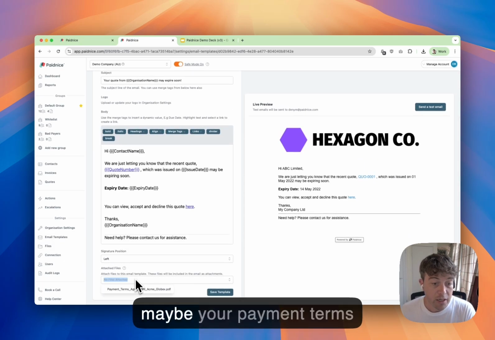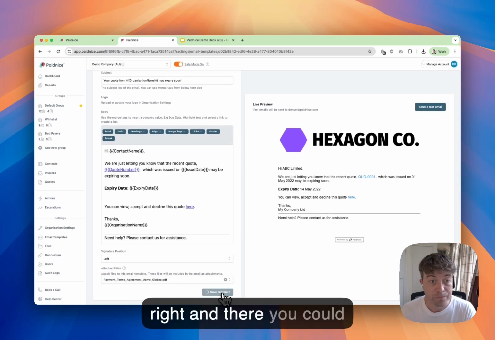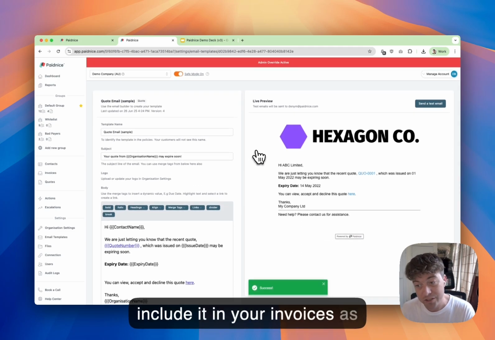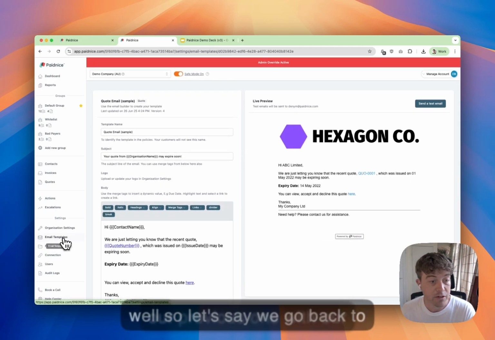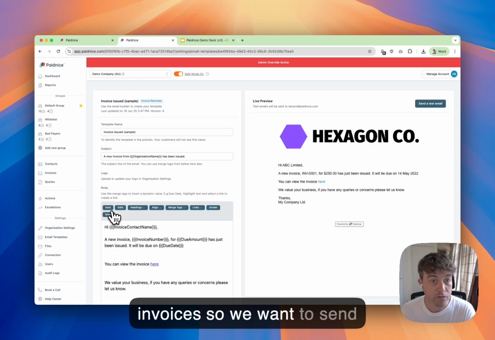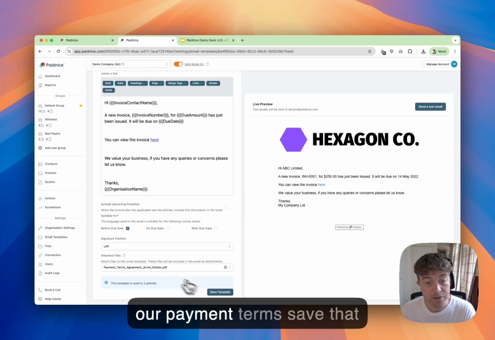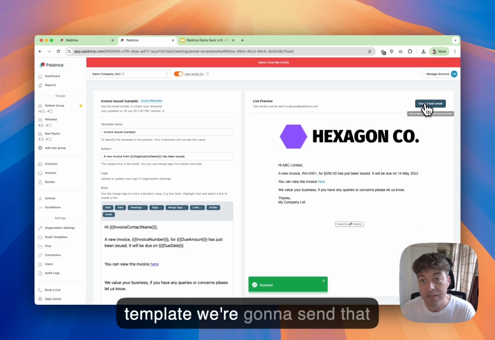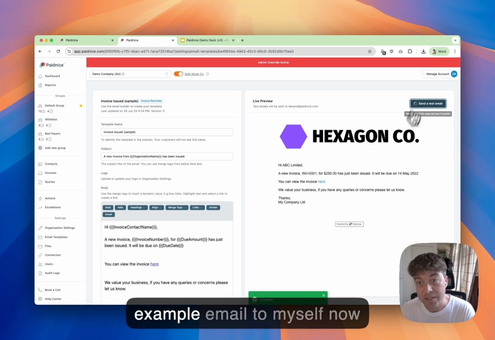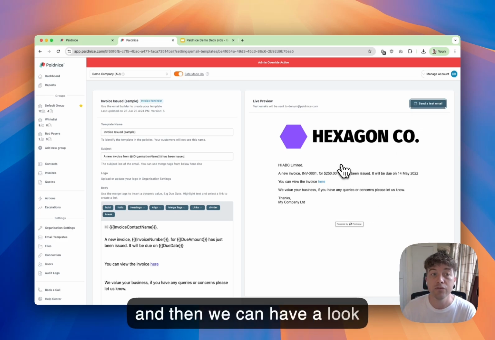you might want to include maybe your payment terms, right, in there. You could include it in your invoices as well. So let's say we go back to our previous one with our invoices. So we want to send an invoice to a client. It includes our payment terms. Save that template. We're going to send that example email to myself now, and then we can have a look what that will look like.